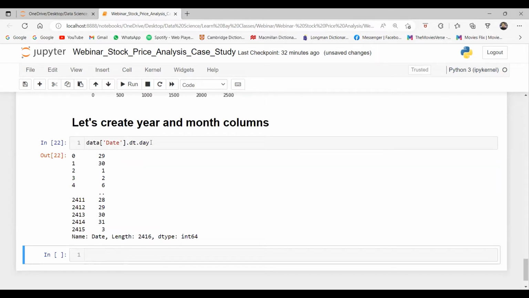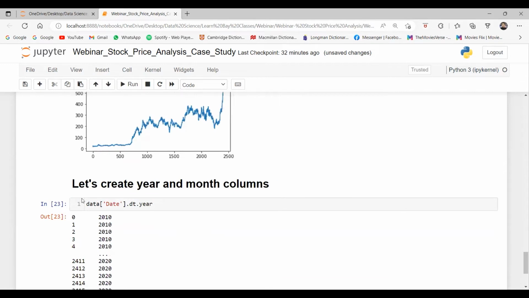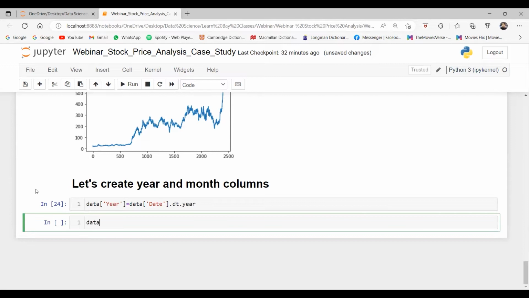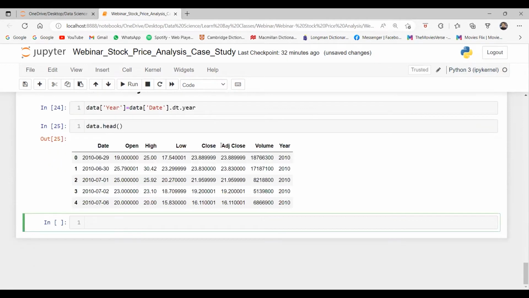So if I say year, we are getting the years, and I want to create a new column with the name year. We simply do it like this, equal to, and give the column name you want. Let's say year, and execute. And if I show you data.head, can you see a new column has been created with the name year? And we are just getting the year only from the date, 2010.